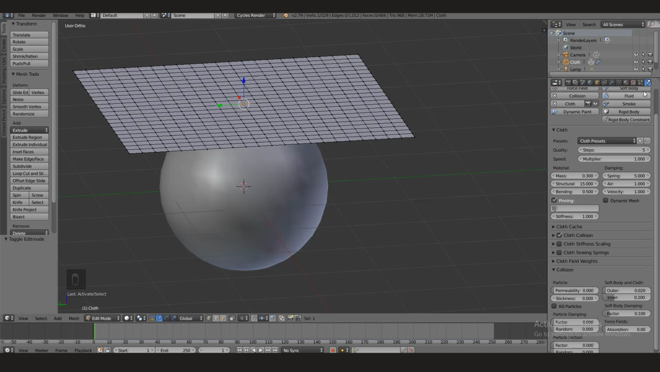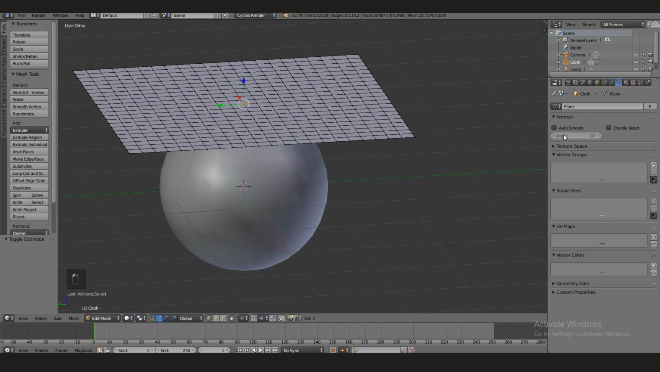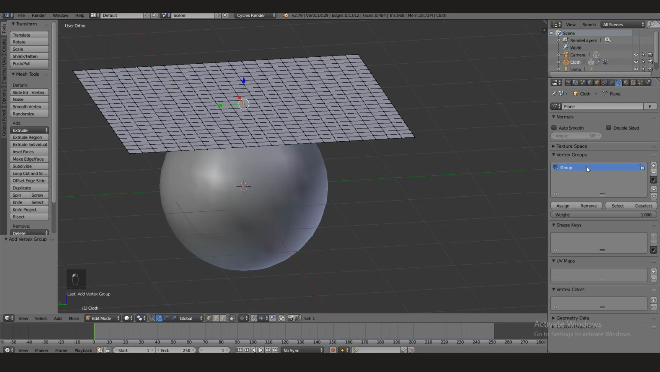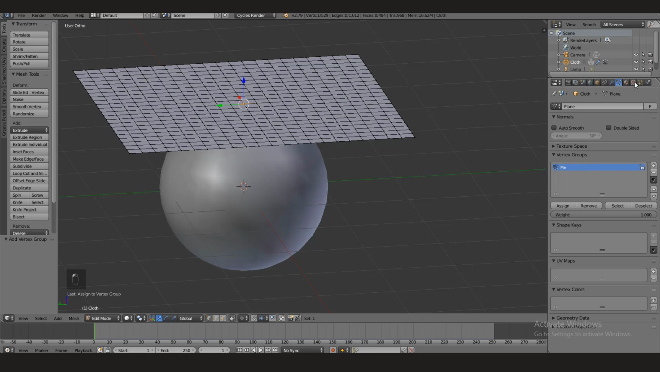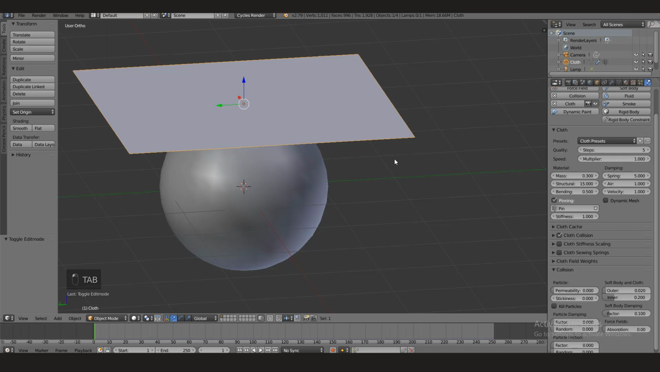The rest will be dynamic according to the physics we have from the environment. And I'm going to choose this data tab, and I choose vertex group, and I choose the group, or you can change the group name to pin and choose assign. And I go back to physics, and under this pin, I choose pin. That's because I changed the name here. So, choose pin, I press Tab.